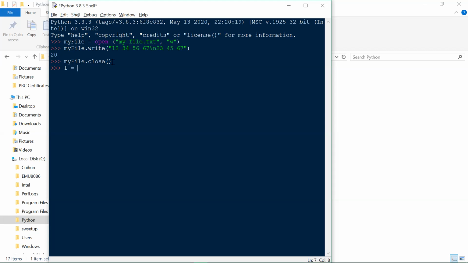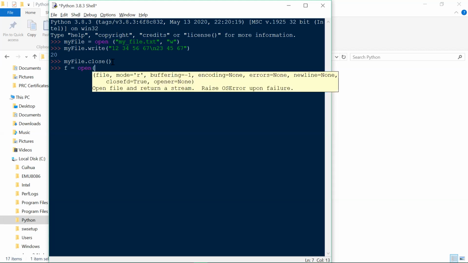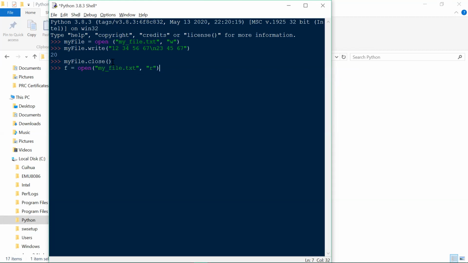I will just do F, open, and this is the file name, right? .text, that's the file name. And this time the access mode is read, that's the R. Okay, this is for reading. So now you have it. And there are several ways, and we will go through the lecture notes. I'm just being carried away here and keep writing.